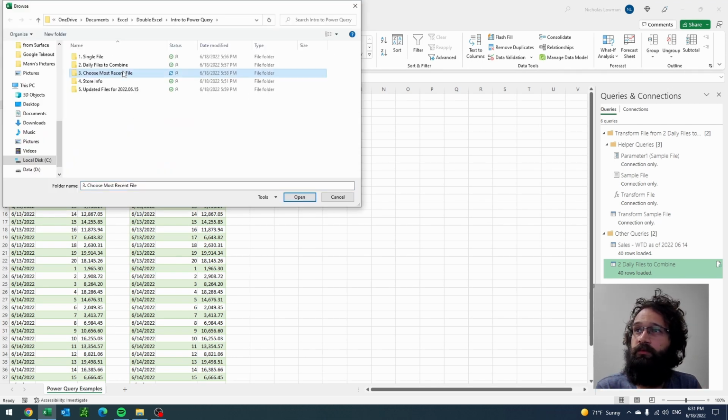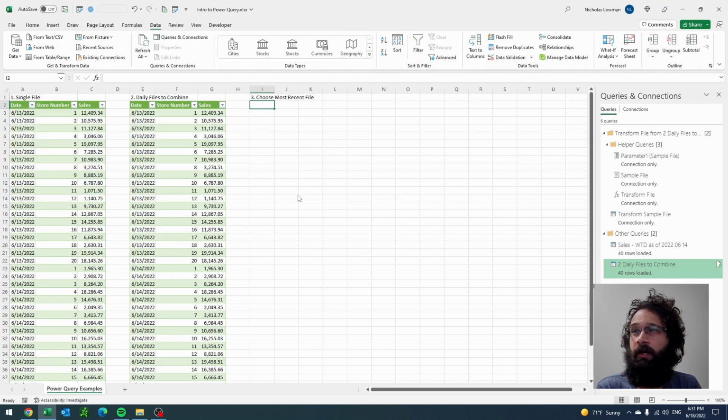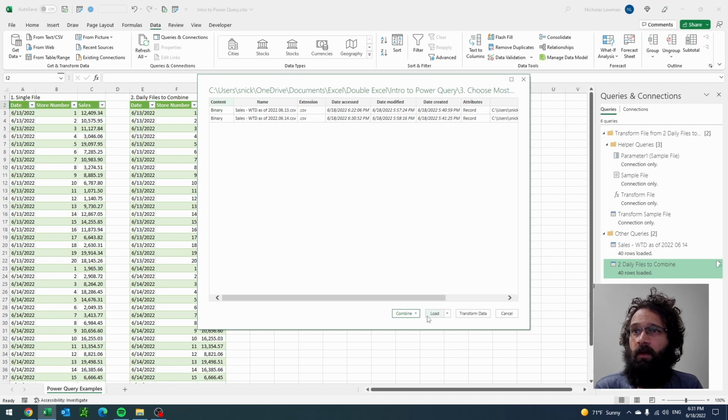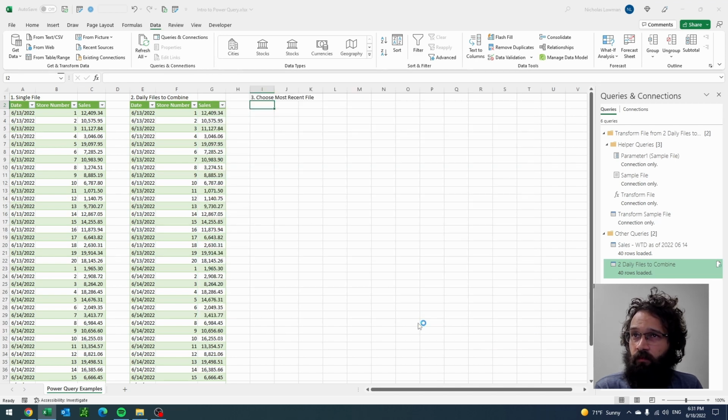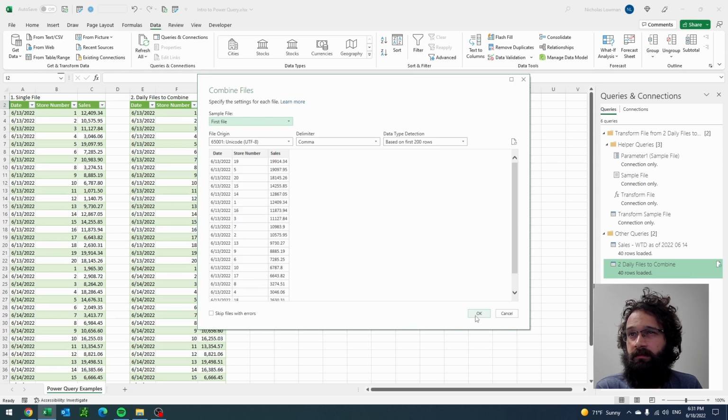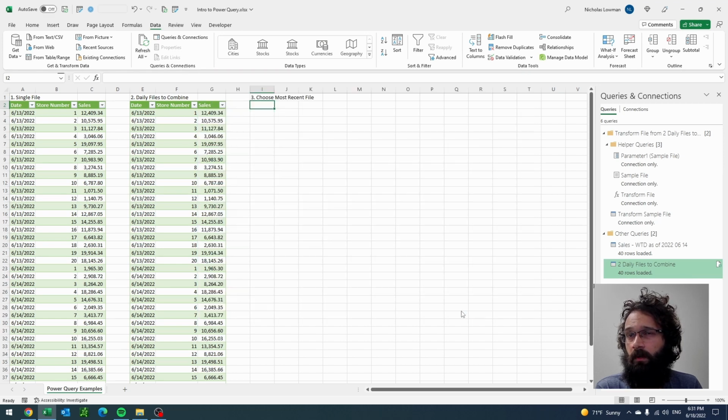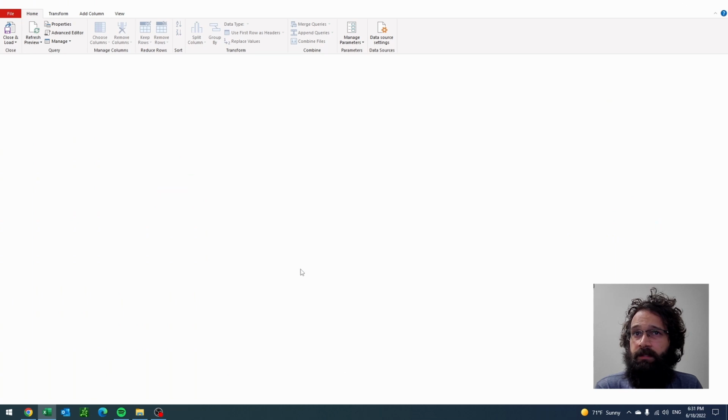So again, we're going to From Folder. We're going to choose that folder there. Hit Open. Still going to do Combine and Transform here. Click through OK here on this window as well. Very similar steps.